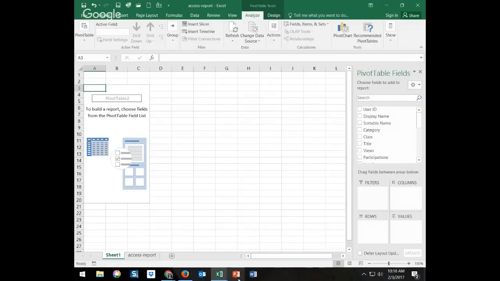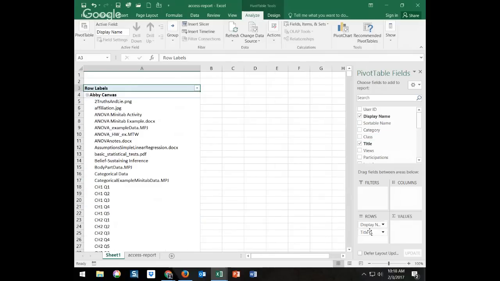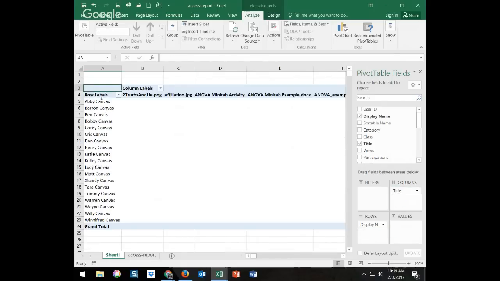But for the pivot table, I think it's really cool. And so what you might want to do, and this is where you can just start playing with it, is I'm going to start with my display name. Well, if you want sortable name, you can do it by sortable name. I'm going to do display name. And then what you can pick is, say, maybe your title. So if you pick title, right there, that doesn't look that great. But you can move it over to column. So now we've got our title and our columns.